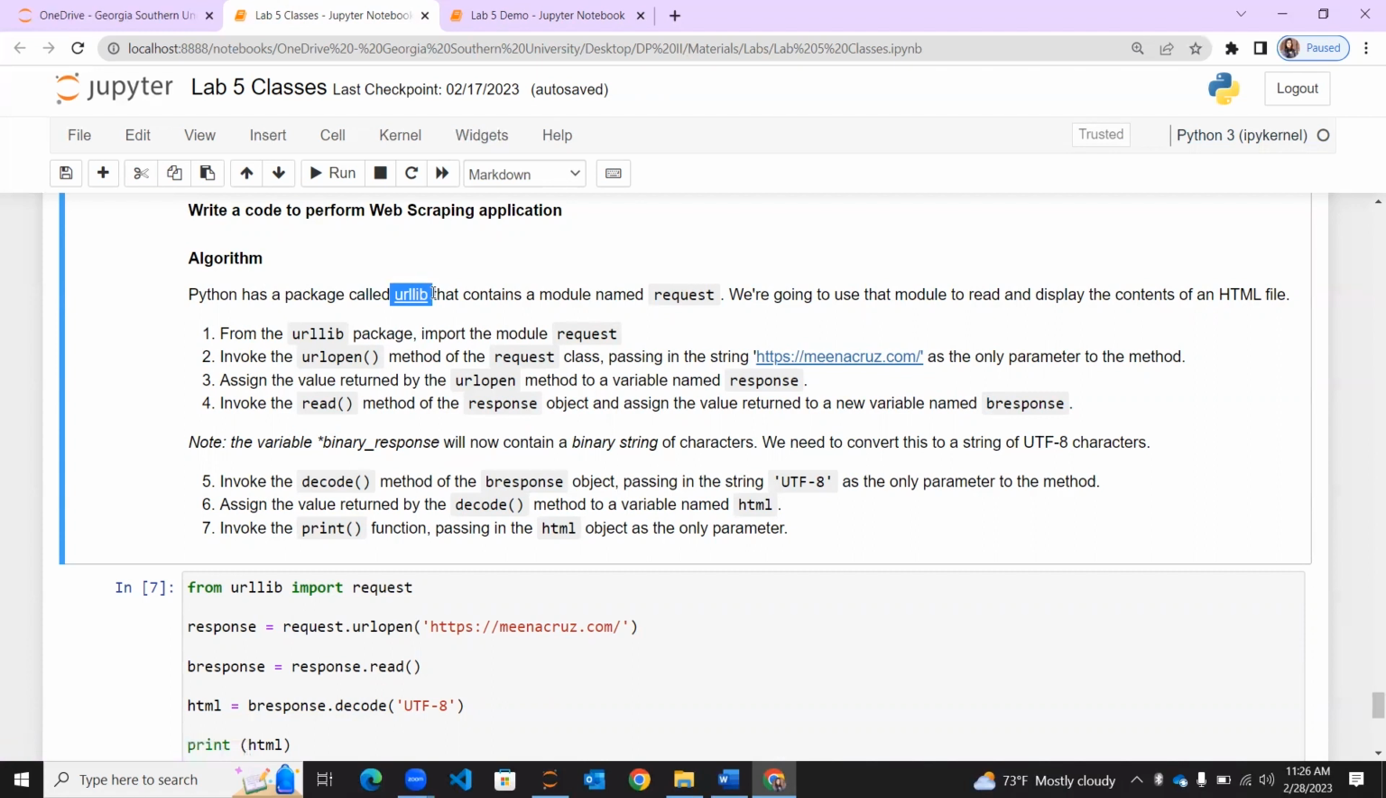The web scraping package is called urllib. The urllib has a lot of modules to deal with web scraping, and we're going to use a module called request. So this request module is there in the urllib package. You're going to learn about what is a module, what is a package, and how you can create your own in the upcoming sessions. Package is like a folder, module is like a file. So we are going to use the module to read and display the contents of the HTML file.